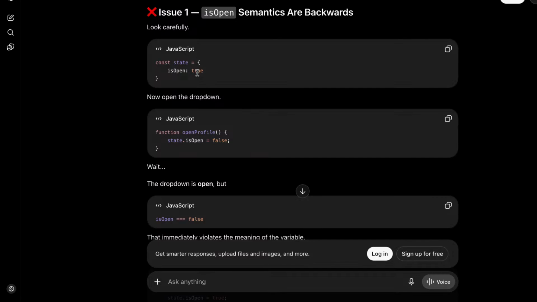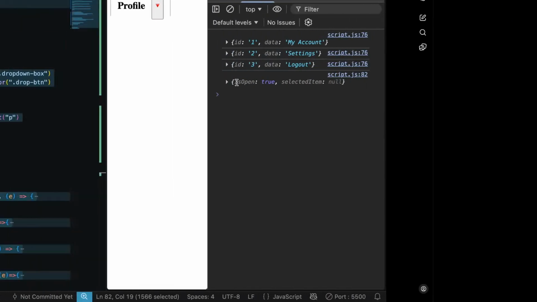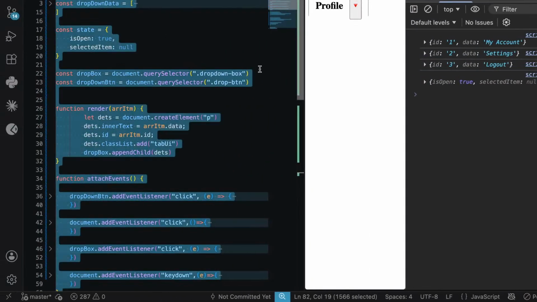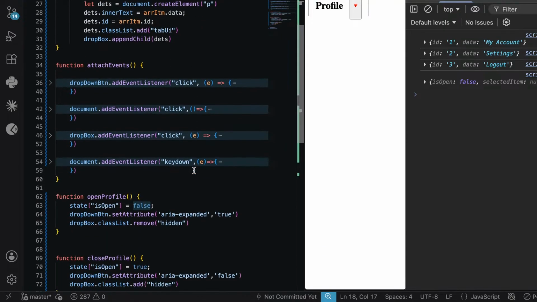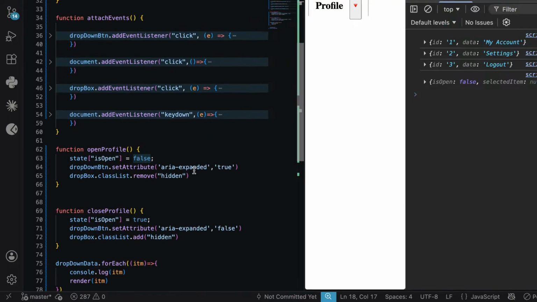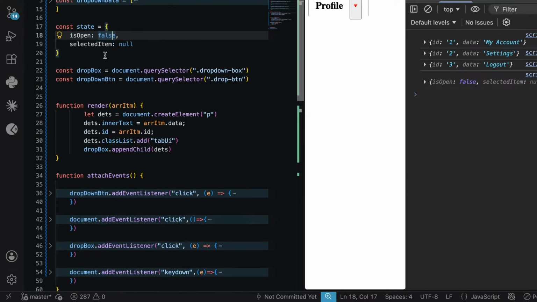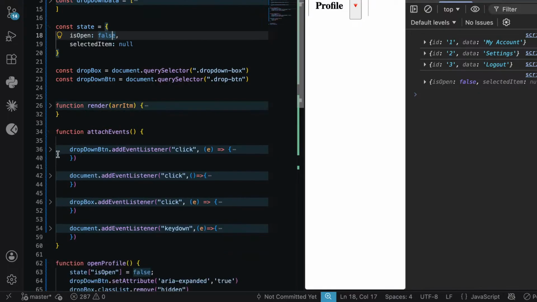If it is closed. Okay, got it. What does it mean? If it is open, then it should be true, right? Which is false. It should be false. Okay, which means false. First of all, it will be false when it's open, right? Show open profile. So how are we going to deal with this?